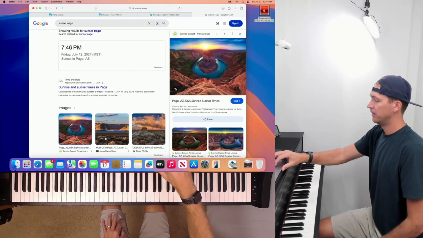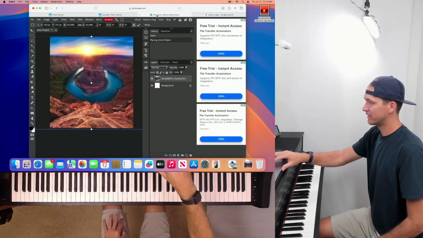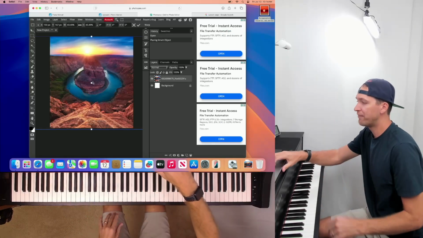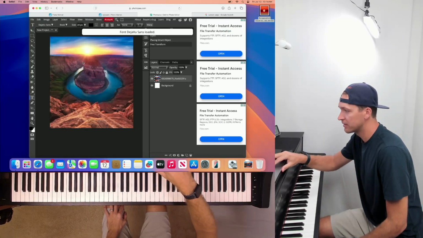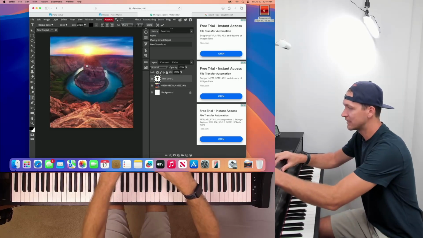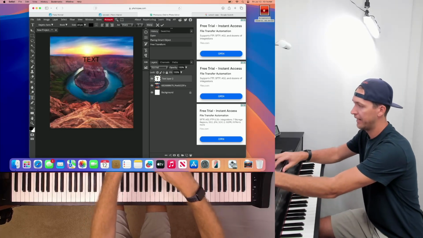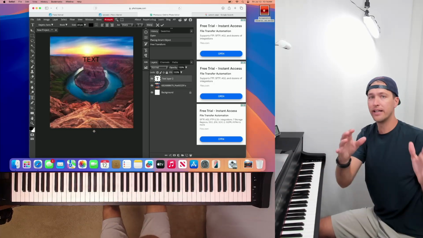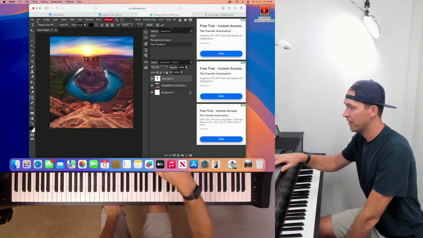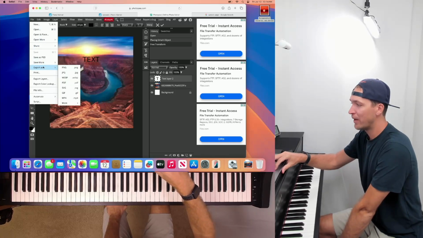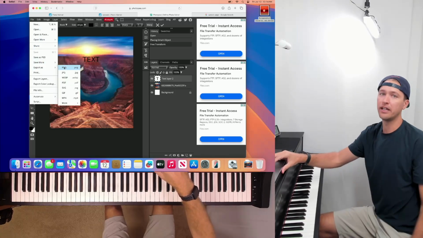So this is kind of a silly one to do it to. I don't know why I do this one, but if you wanted to, you could go over here to text. You could add some text, say text. And literally your creativity is your only limit here. After you're done getting your creative on, you would go to export as PNG.